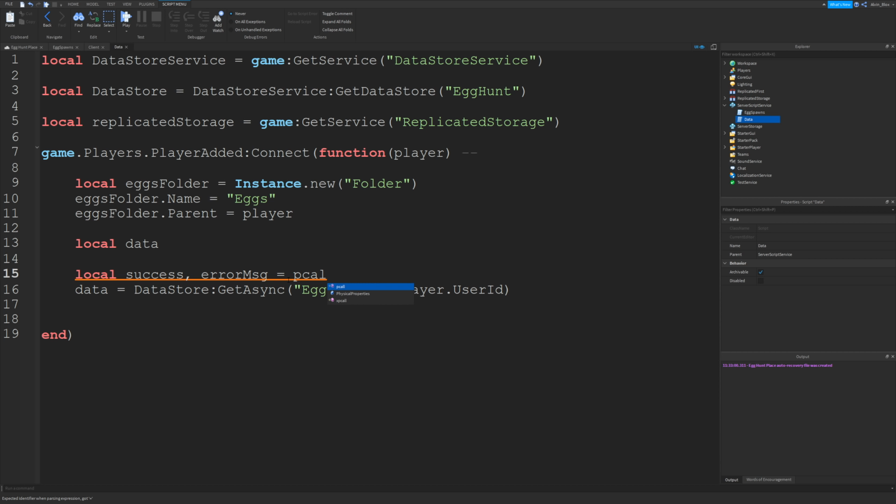So equals pcall, and then in brackets we're going to say function, and another pair of brackets here, and then we're going to indent this data line and add an end with a closing bracket like this. So this is our pcall.